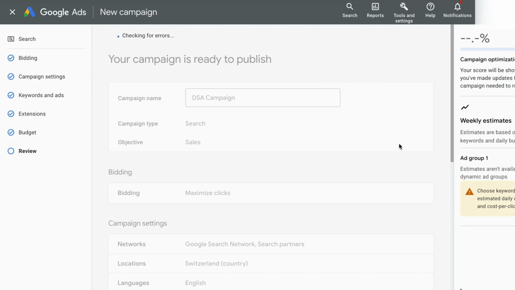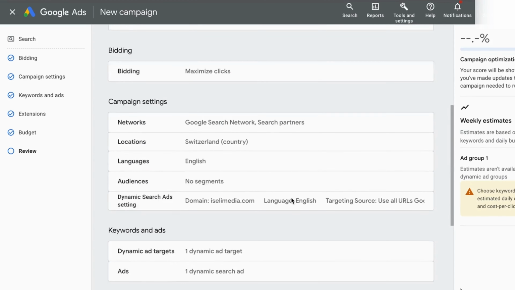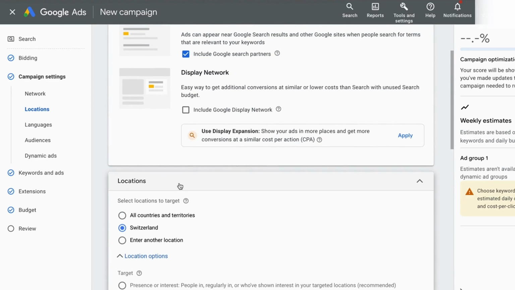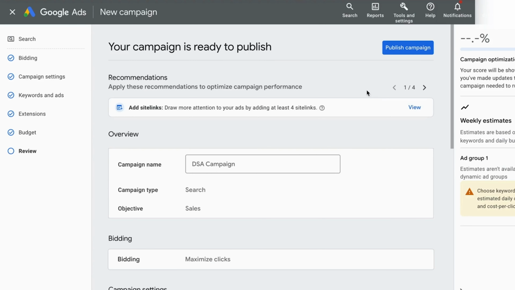After that, I'm getting to the review step where I see all the settings of my campaign again, and I would be able to make changes if needed. Once I'm happy with all that I have entered and I'm ready to publish, I just click publish campaign right here, and afterwards the campaign is published. Usually it takes a couple of hours until it starts running, but then we are done and we are set with the DSA campaign.